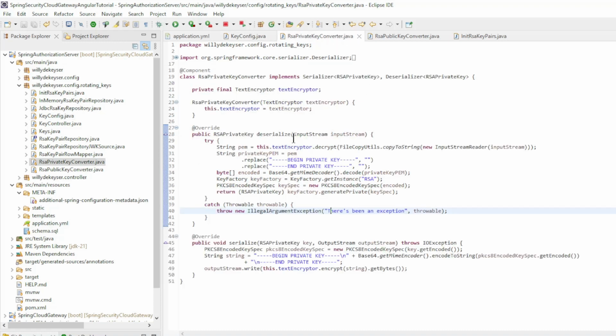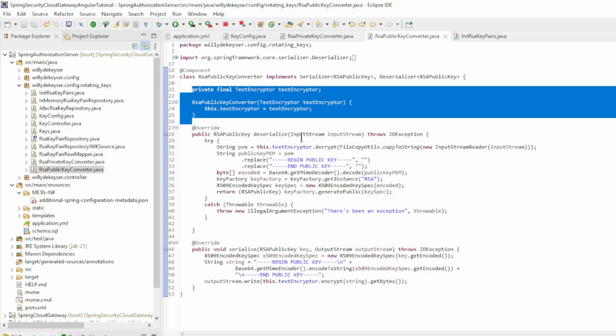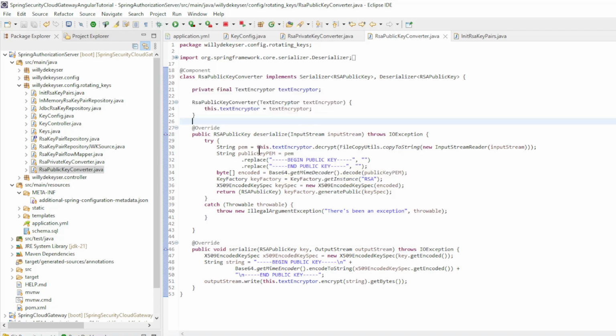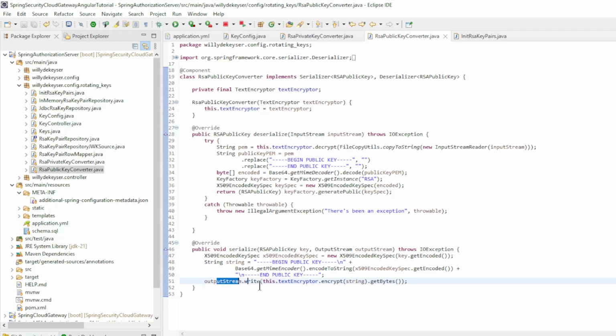We use the text encryptor in the key converters. First, we make the text encryptor available with constructor injection. And then use it in both methods to secure the keys. The RSA public key converter is also secured.